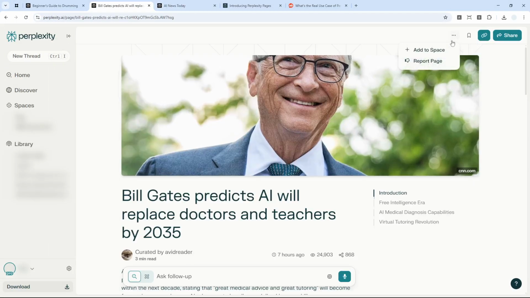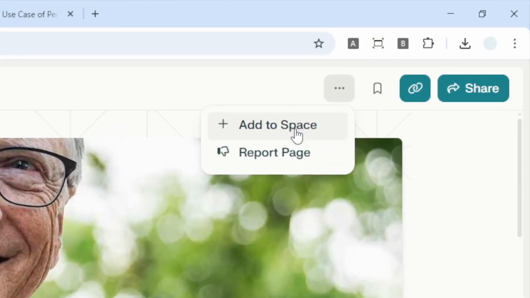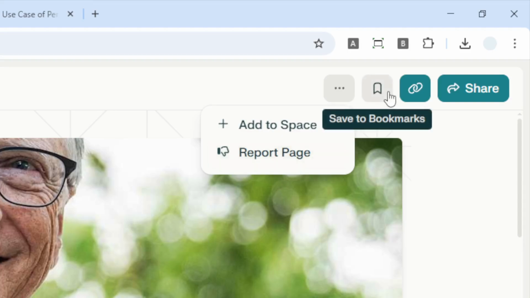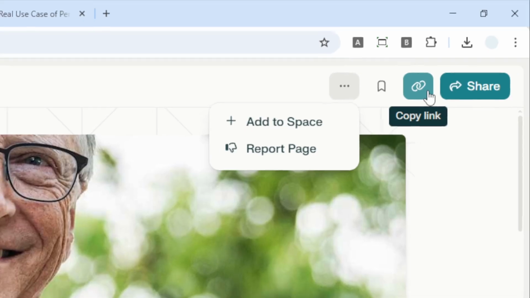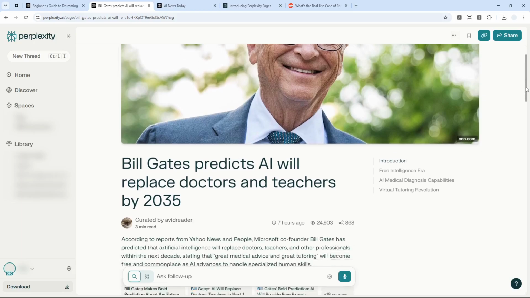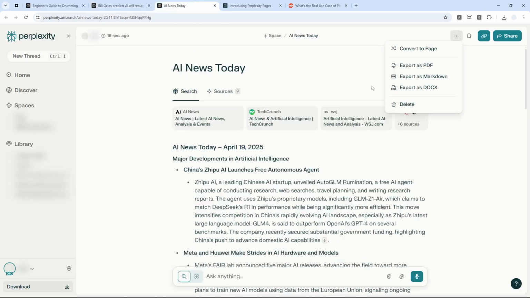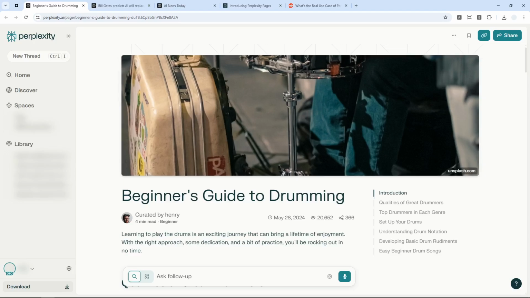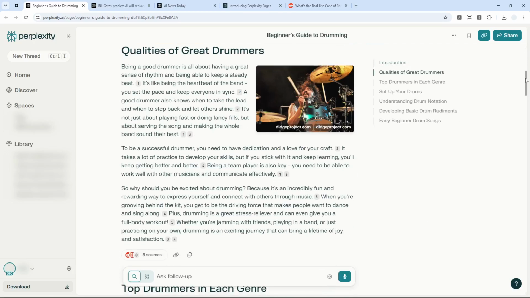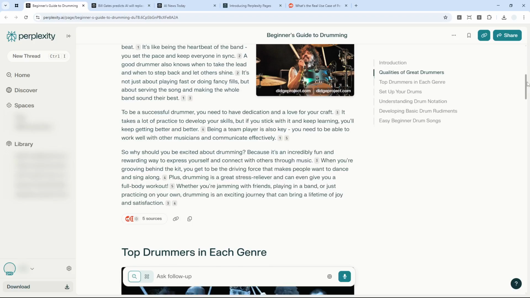You cannot do the same for Perplexity pages, and that's really disappointing. If you click on this icon, you see that there are only options like adding the page into a space, reporting the page, bookmarking, or sharing the page link to your friends. But that's basically it. There is no other way you can download this report or this article as a PDF document, and that's really disappointing because there are some great pages in Perplexity that you might want to download or maybe share with your friends in a PDF format.